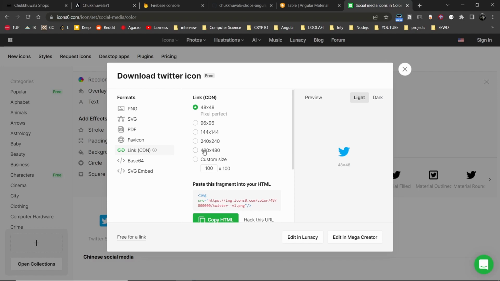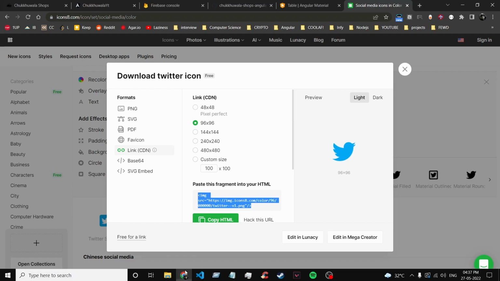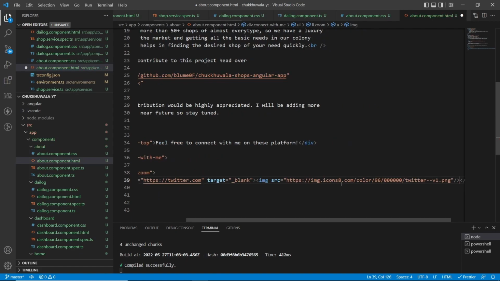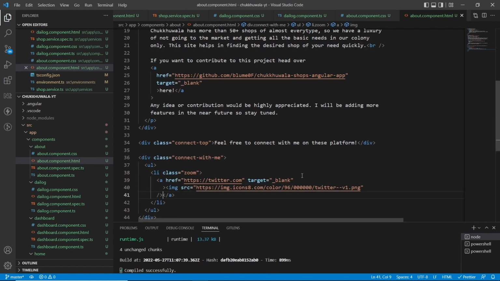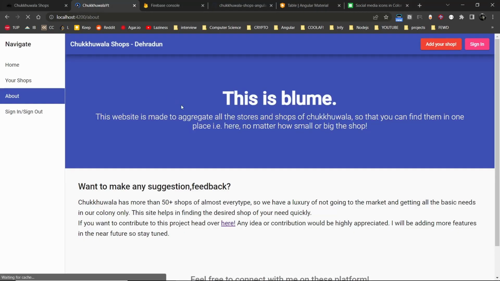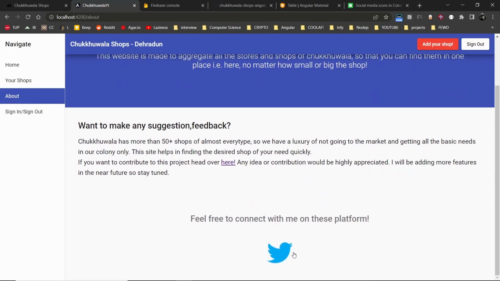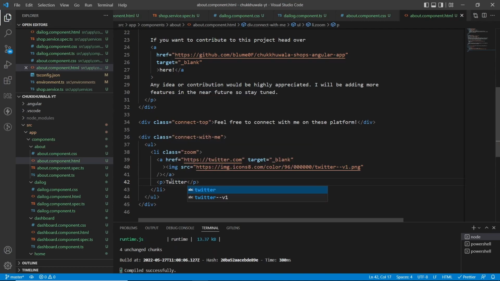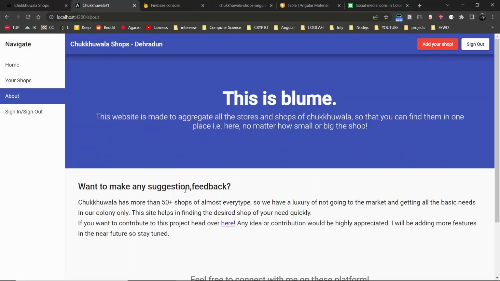a CDN. So now we don't have to download it, we can just copy this link and this will work for us. I'll copy this and paste it in our code. In this image tag, I'll remove the existing source and paste this link. Let's see if this is working. Okay, this is working for us. Now I'll name this also, I'll say Twitter.